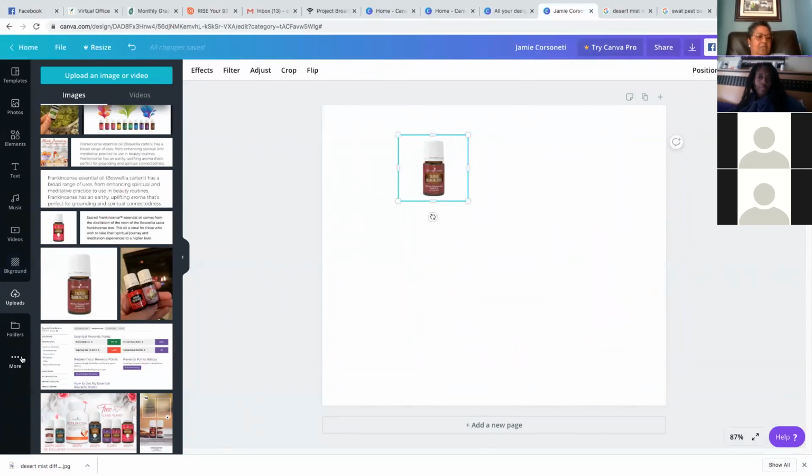There's a lot of Young Living graphics on, shoot, what's the name of that? Flickr? Is that the one? Flickr, yeah. I have it saved in my bookmarks. Just a minute now.